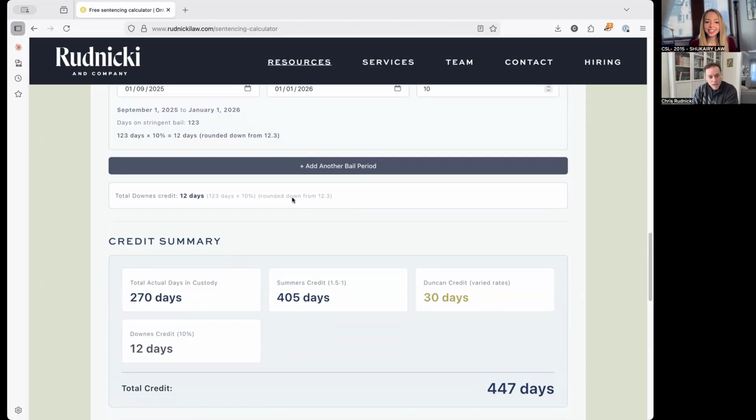Another quick note is that sometimes when you're calculating either Downs or Duncan credit, you get a fraction, right? Like this is 12 days. Here we see this on the screen, 12 days of Downs credit, which is 123 days times 10%. But the tool will tell you we're rounding it down here. So there's no question of your client getting too much credit or not enough credit because the tool will say, we've rounded up or we've rounded down, and here's the original number, just so there's full sort of transparency on it.